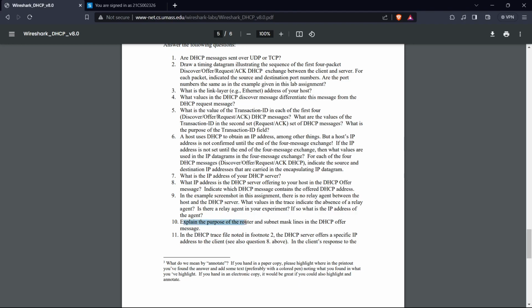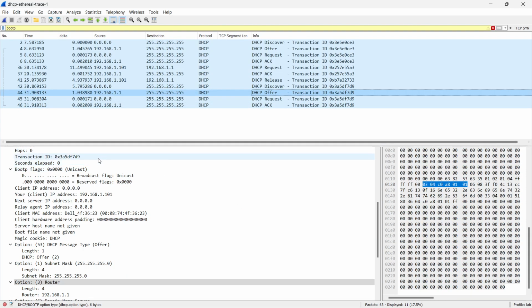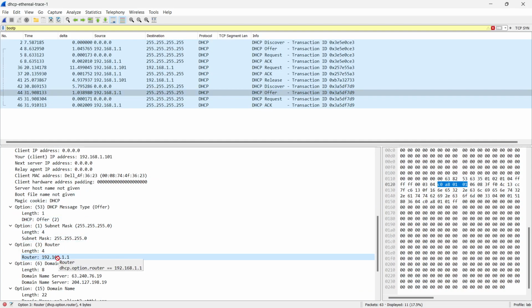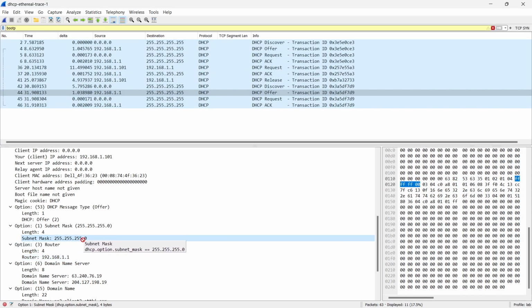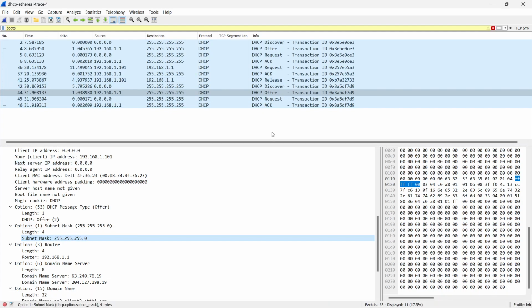Okay, so the next question is, explain the purpose of the router and subnet mask lines in a DHCP offer message. For this we again go to our Wireshark and go to the offer message. First, this is the router line, and this is the subnet mask line. The subnet mask line tells the client which subnet mask to use, and the router line indicates where the client should send messages by default.